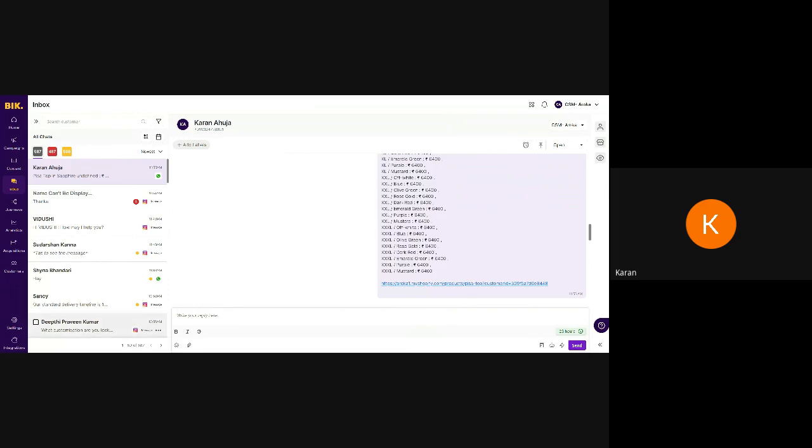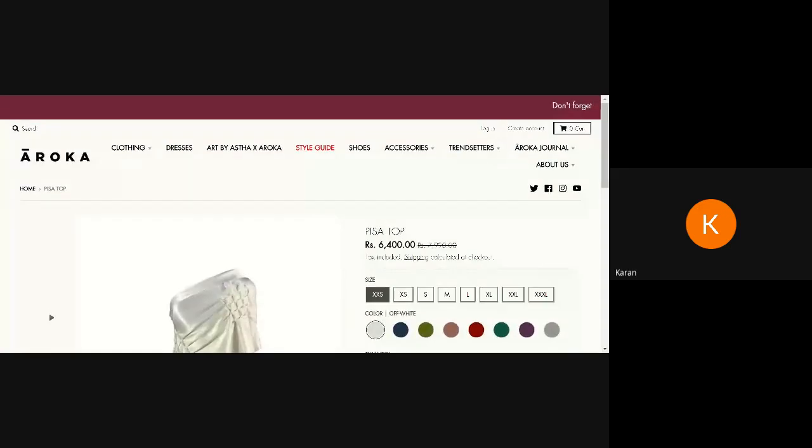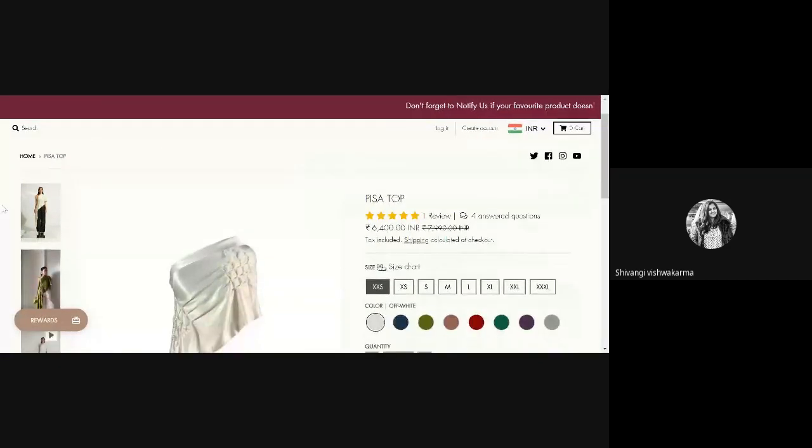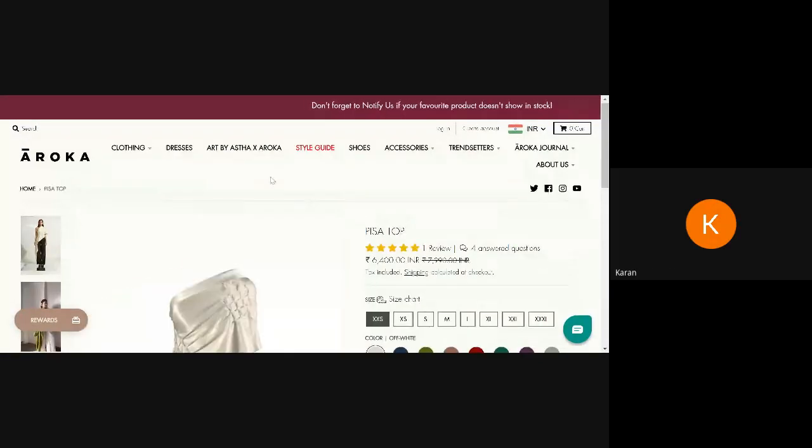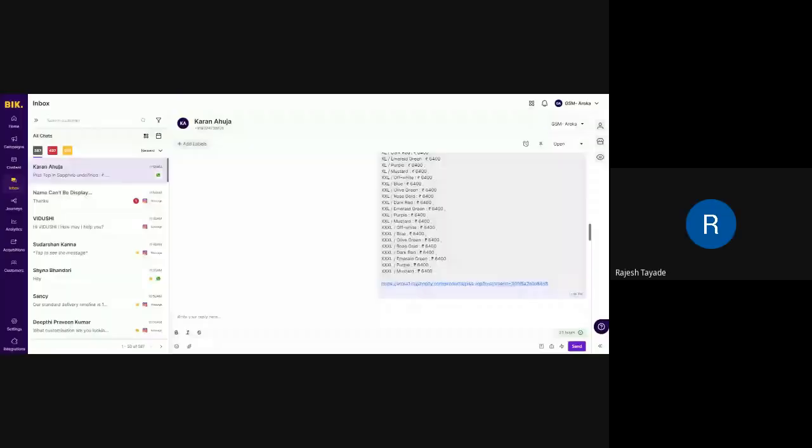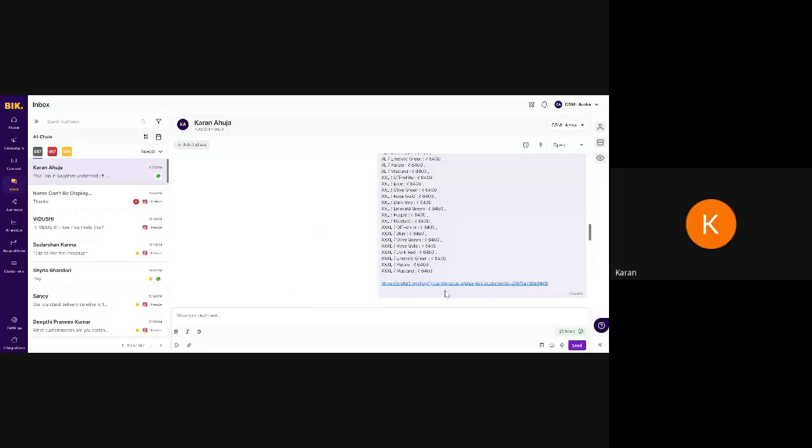And the link which it's sending us is not the website link. It's the backend link. The link which we are sending here is the backend link, because it's my Shopify. Actually, when I opened this, it redirected me to this page. It should not show my Shopify in the link, I guess. It should show aroka.in/products/pizza-top.